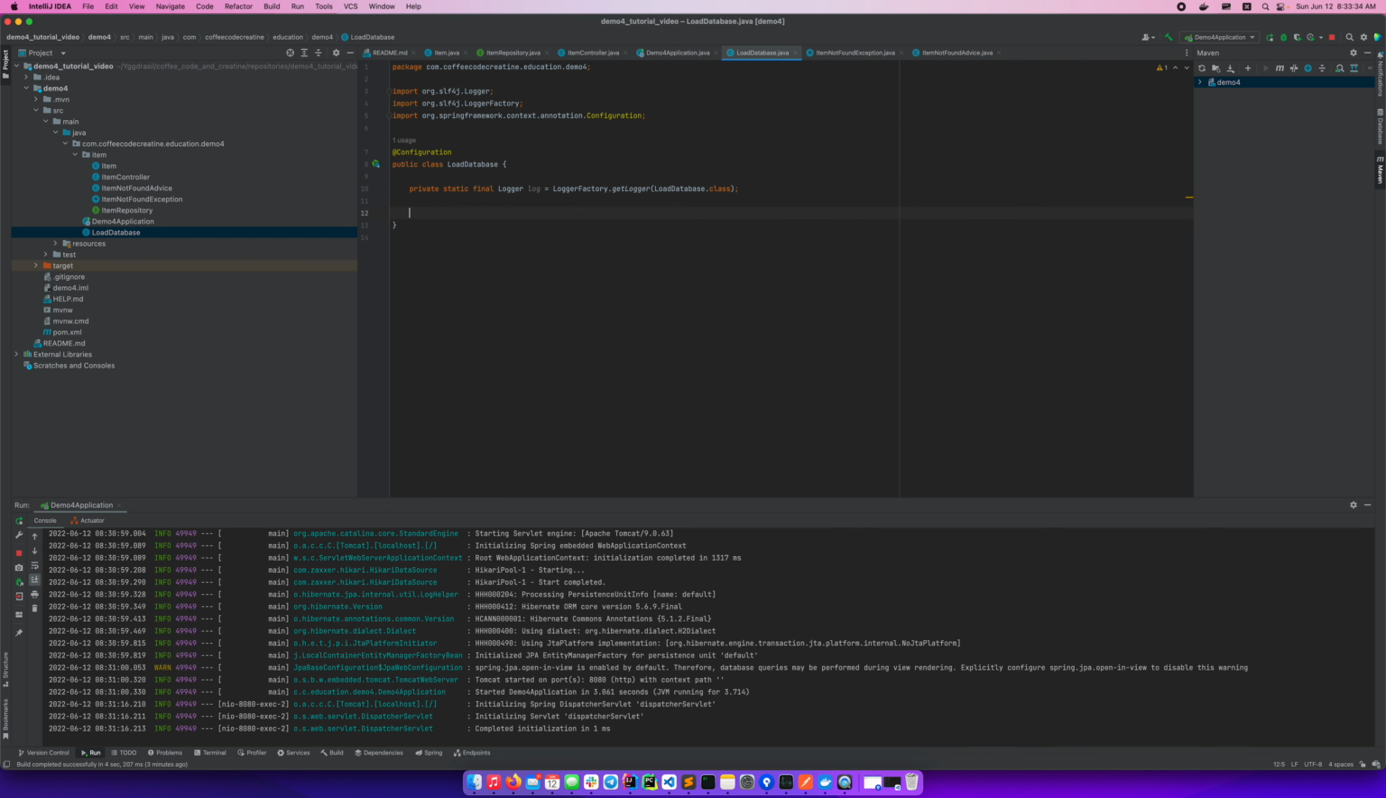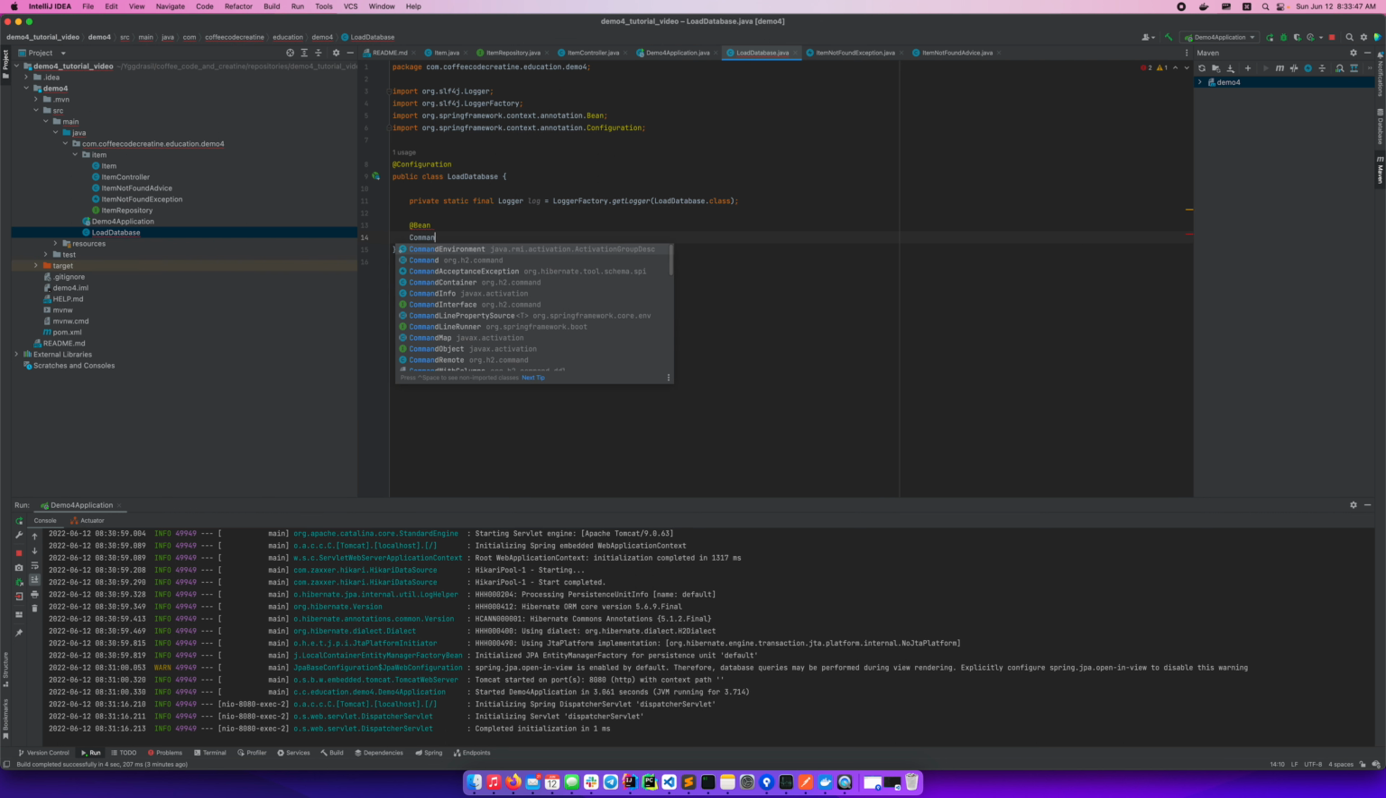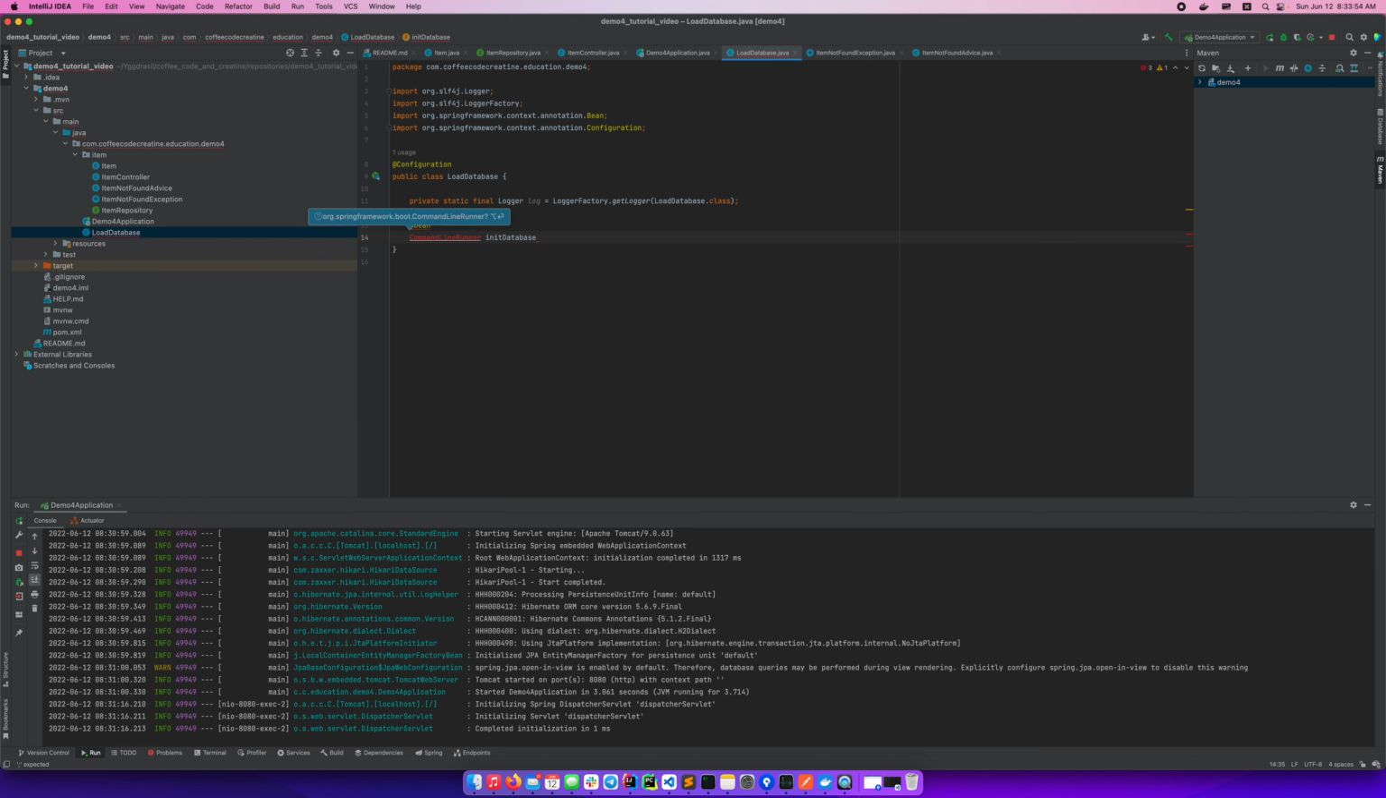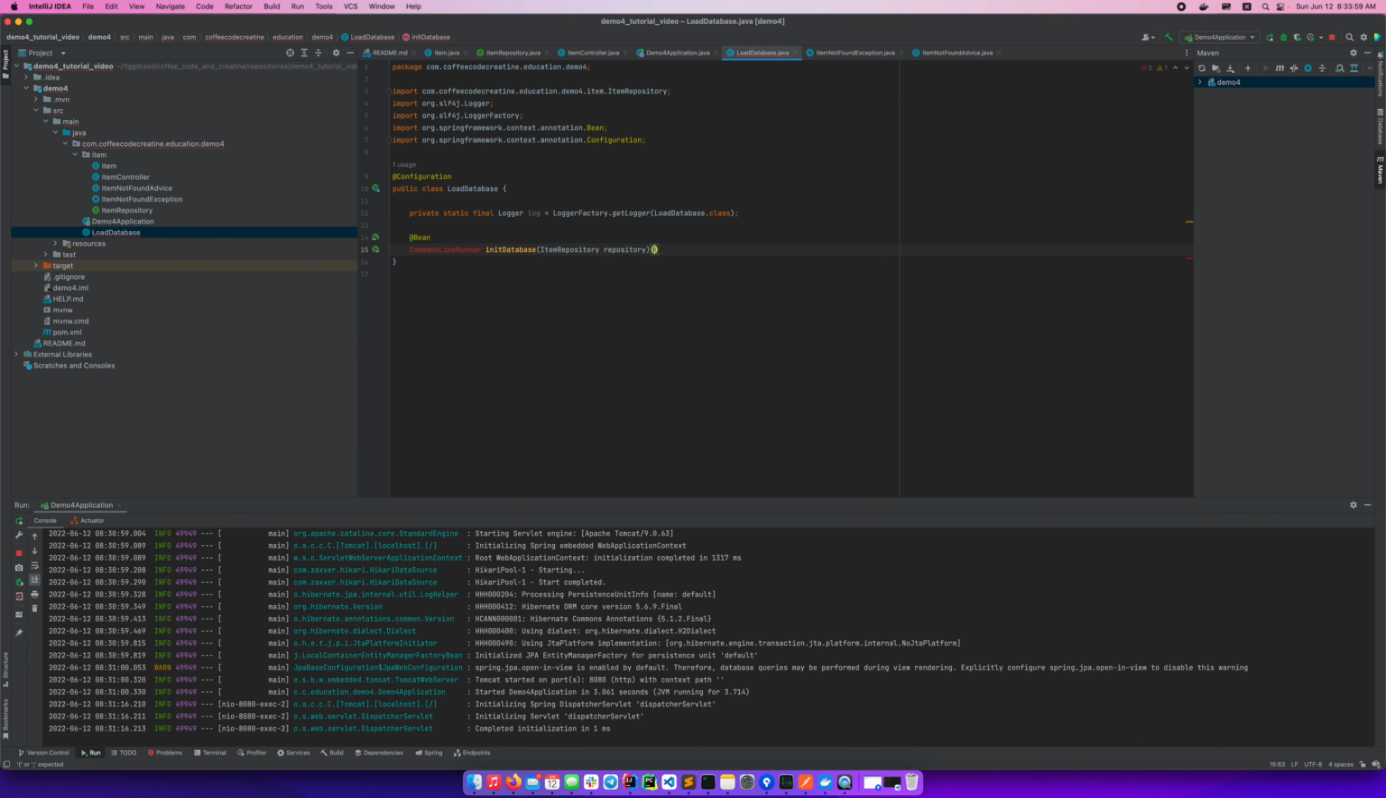So we're going to make a bean. This is going to be a command line runner. So let's go ahead and create that. And then this bean is just going to be responsible for running this operation as soon as the database comes up. So we're going to call this command line runner init database. This is going to be item repository, right? We need to pass in the repo that gives us a handle to the database.